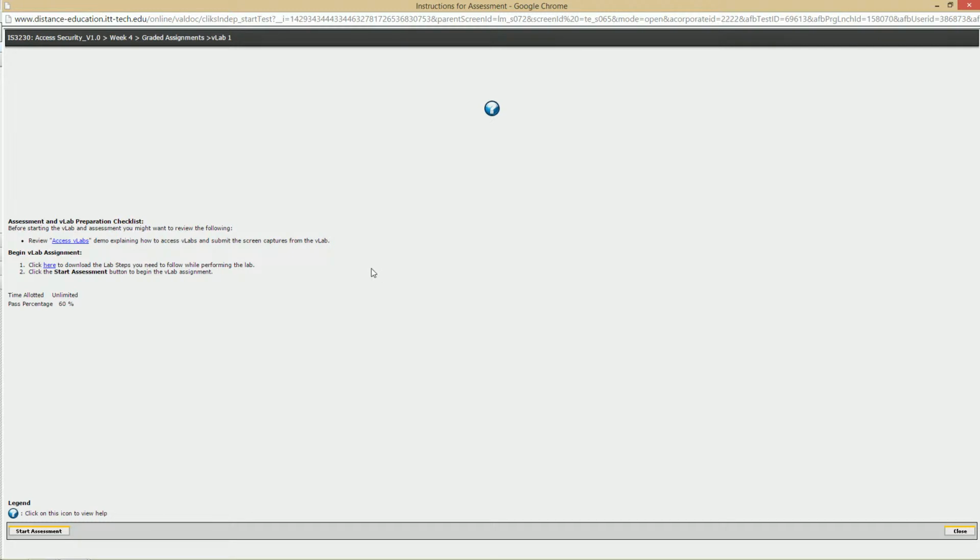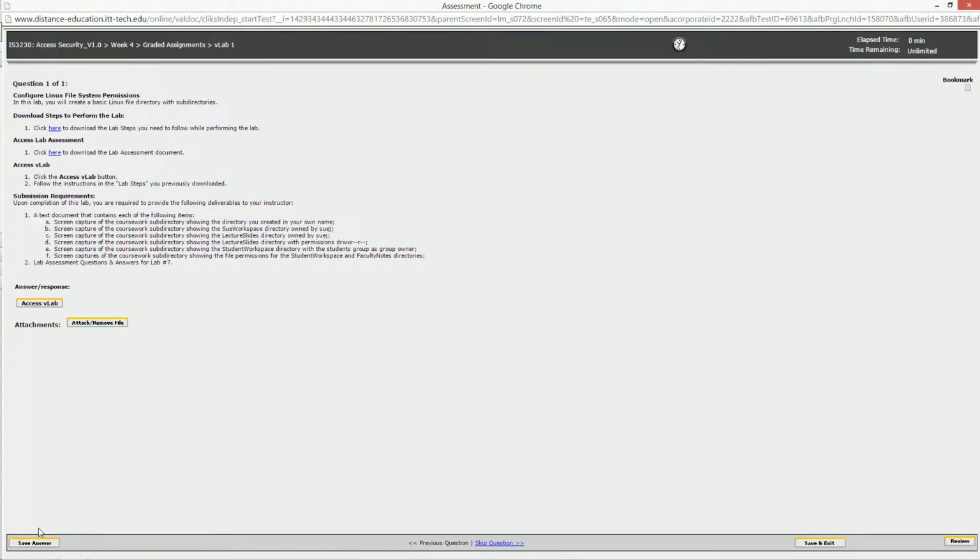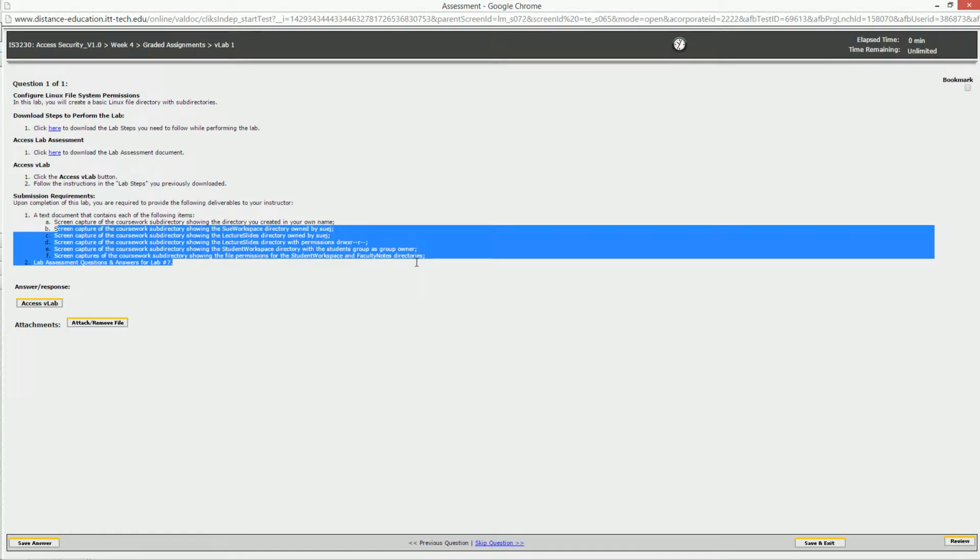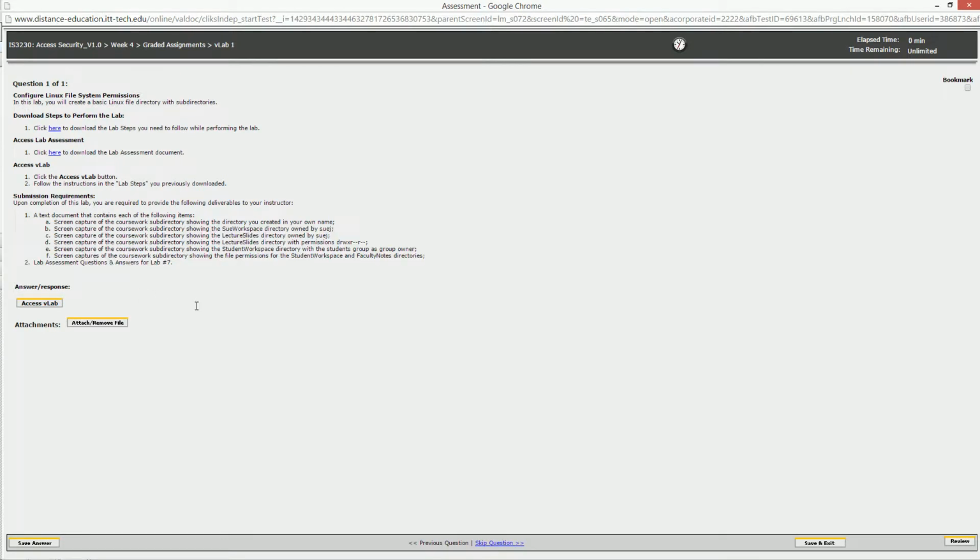I already have my lab document opened. Make sure to download the steps, and when you're ready, click Start the Assessment. Remember, with all of the labs, I'm looking for screenshots and specific questions. Make sure you know where to do your screenshots and know what questions you have to answer. If you need the lab document again, click on the lab assessment download there. When you're ready, let's go and access our VLab.